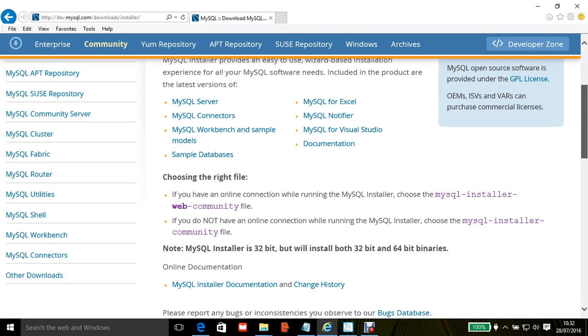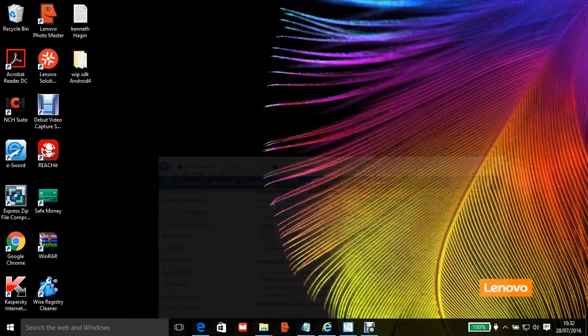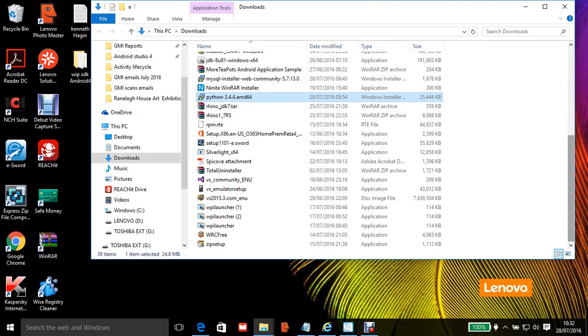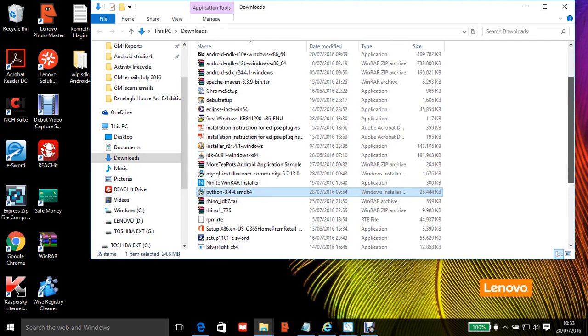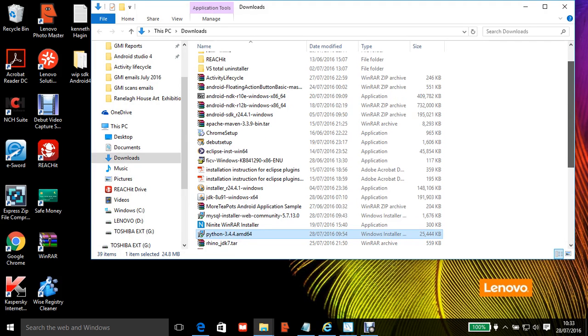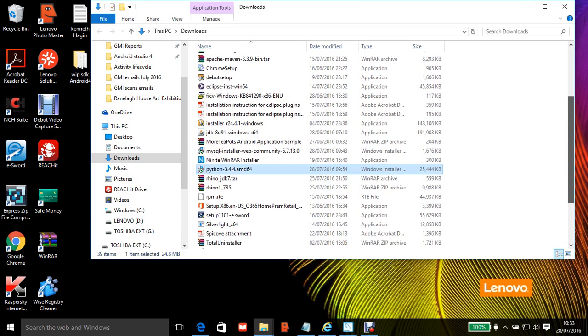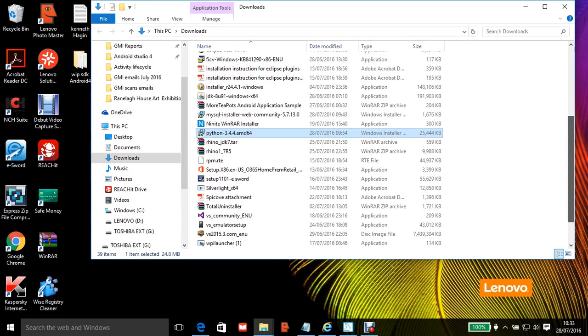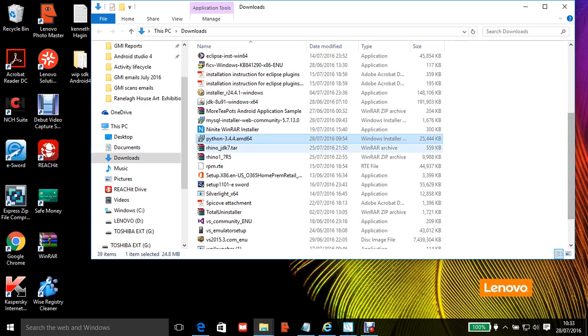So having downloaded it, you go to where you downloaded and you run it. This is what you get. Right click on this and you run. So you click install and it begins to install. When it installs, the first thing it does is check the requirements of your system, if you have all the things required for the installation. But if you don't have, it will tell you.